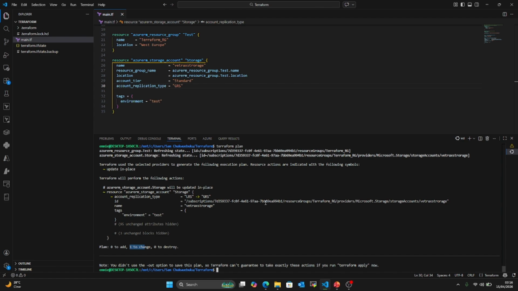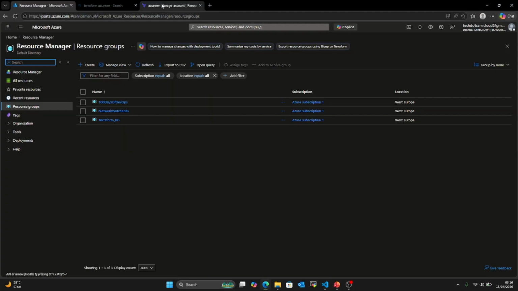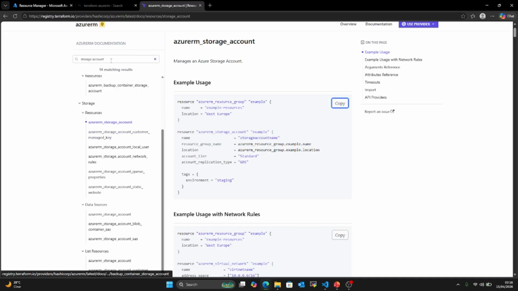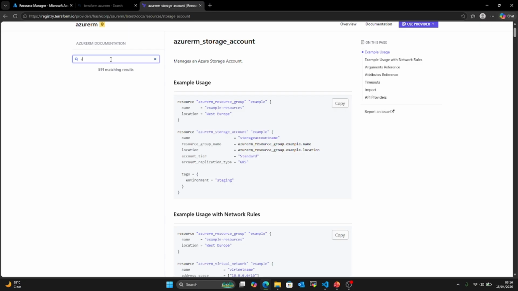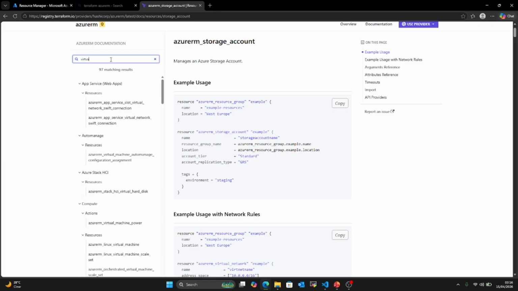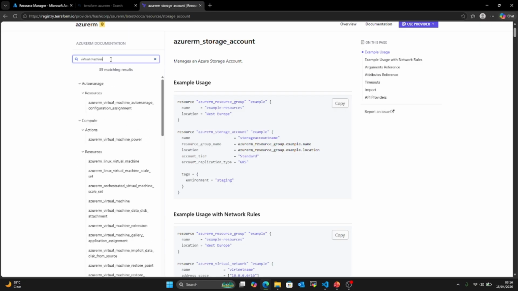So how do we create a virtual machine using Terraform? We don't need to stress about it. All we need to do is go to our documentation page and search for virtual machine. So what type of virtual machine are we creating? We are creating a Linux virtual machine. We're not creating a Windows virtual machine.